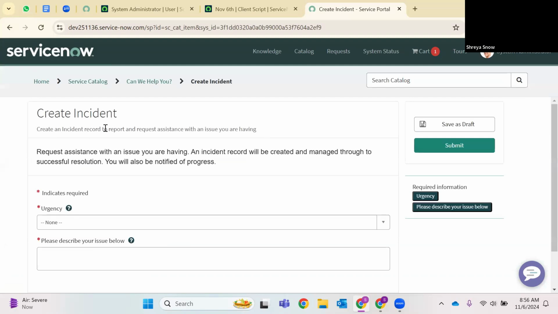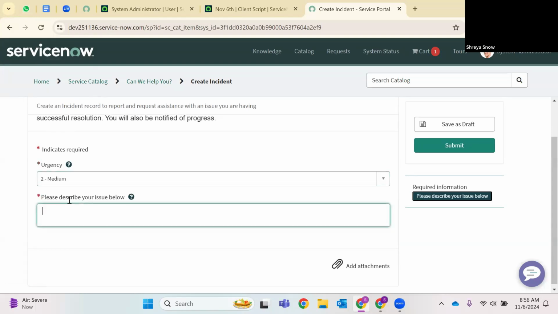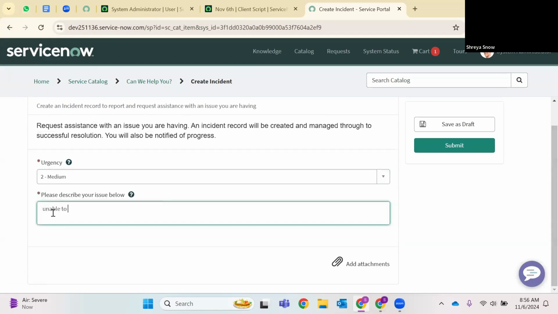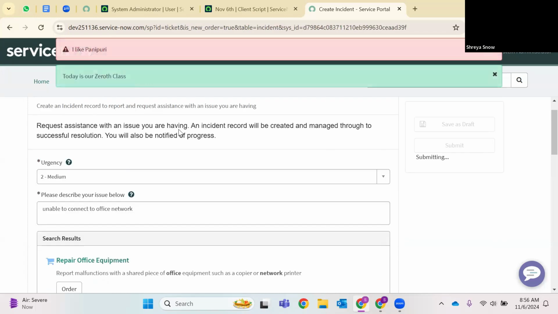So here, create an incident record to report an issue you are having, or request assistance with an issue you are having. An incident record will be created and managed through to successful resolution. That means I will just go and select my urgency, unable to connect to office network. This is my issue. So I'll just submit it. Once after clicking on submit, an incident is created.